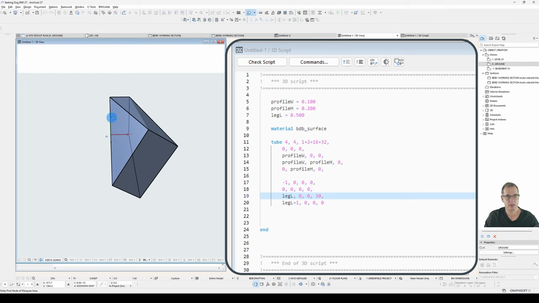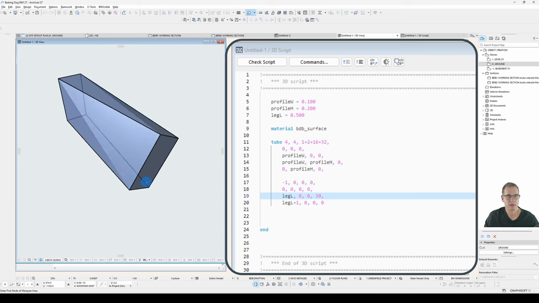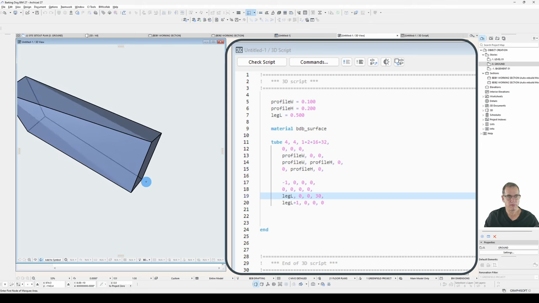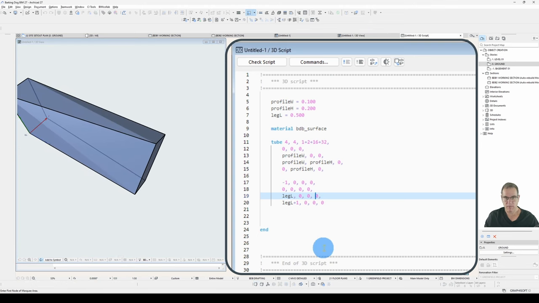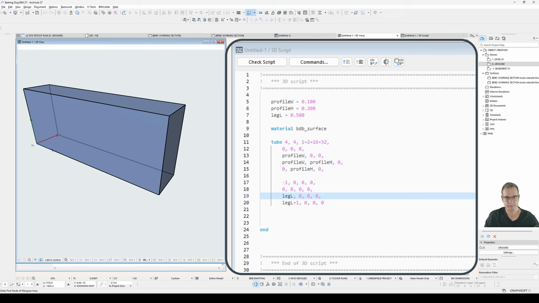Right, we can see that it's twisted down through 30 degrees. Typically, you don't do that because it doesn't end up looking very neat. But you know it's there. Let's change that back to zero. Got my straight tube back.